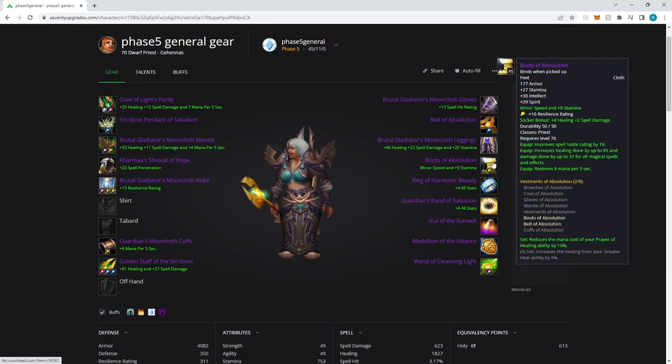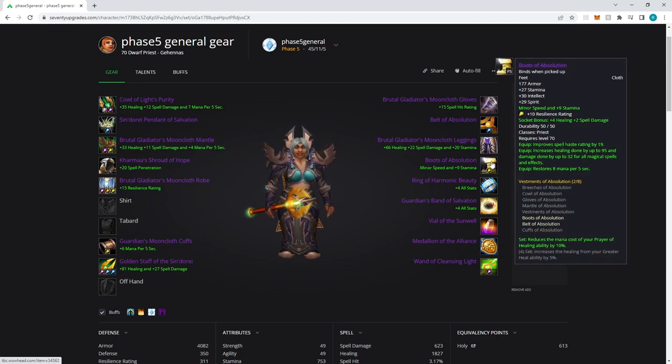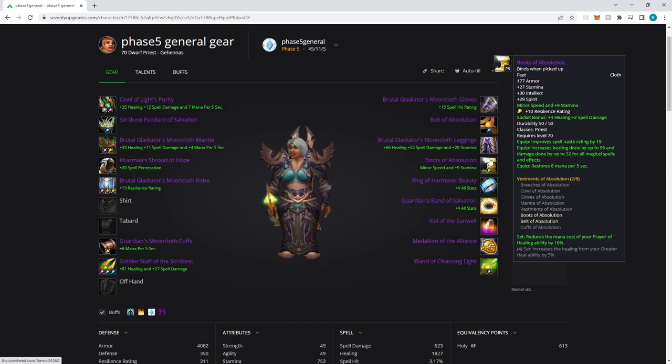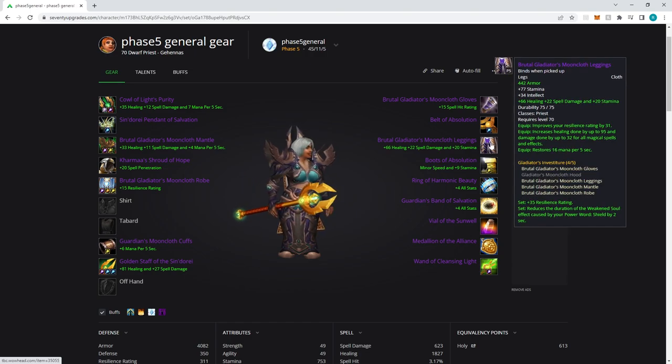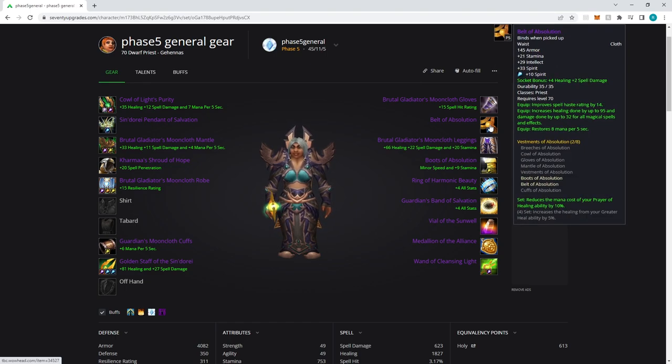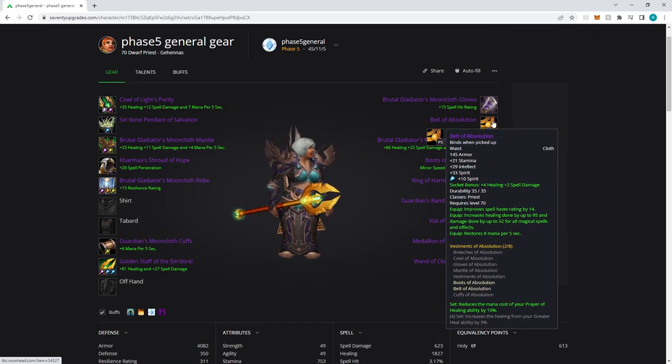Next, we've got the Boots of Absolution. And these are insane, actually. They've got a ton of regen on. They've got a bunch of haste on, and they've got a ton of healing and just other stats in general. Like, these are just all-round insane boots. Socket as well. Cannot complain. These are so much better than everything else that's available. It's nuts. Then we just got the standard Brutal Legs.